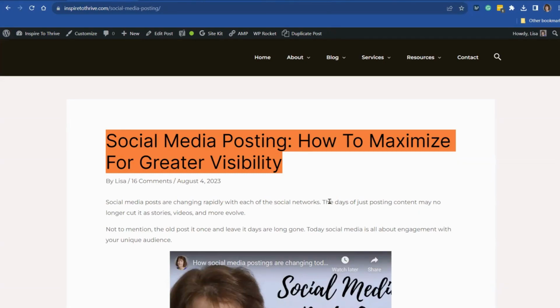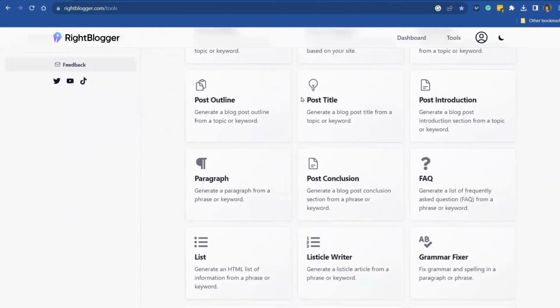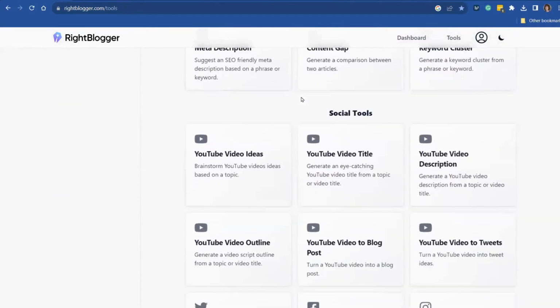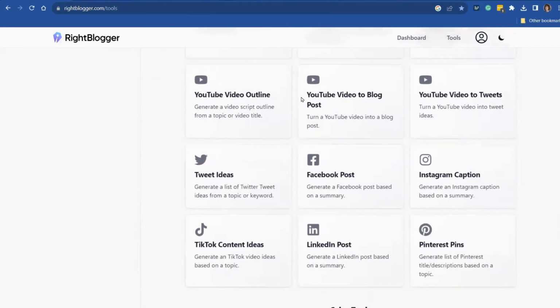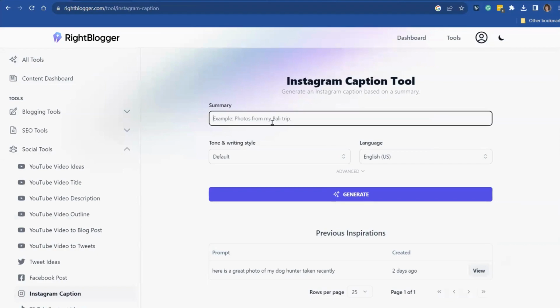for social media. And I'm going to use this as an example, and I'm going to write Blogger, my favorite AI tool that is very affordable. And they have a lot of blogging tools, which I've shown in the past. They've got even SEO and social. And so the one I want to share today is the Instagram caption, how you can do Instagram captions.